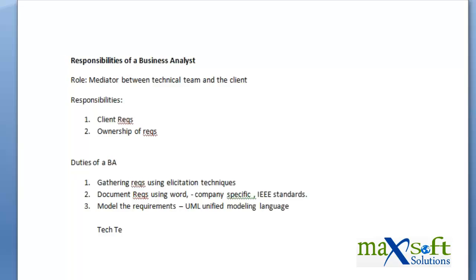Now let us see what the technical team does. Once you gather the requirements using elicitation techniques from the client, and then you document the requirements using specific standards or formats of your company, and then you model the requirements using Unified Modeling Language, once you do that and give it to the technical team, they take it up from there, take all these documents from you, and they get into design. And then they design the application.